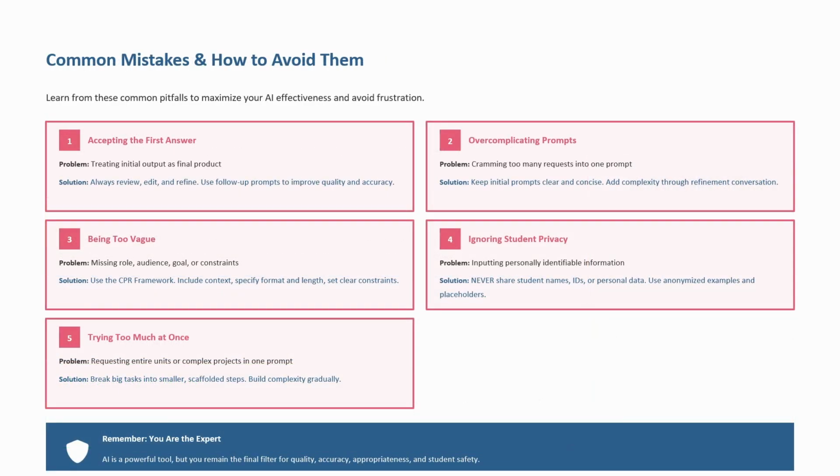Before we wrap up, let's quickly cover a few common mistakes to avoid. First, don't just accept the first answer. Always refine. Second, don't overcomplicate your initial prompt. Add complexity through refinement. And most importantly, never input any personally identifiable student information into a public AI tool.